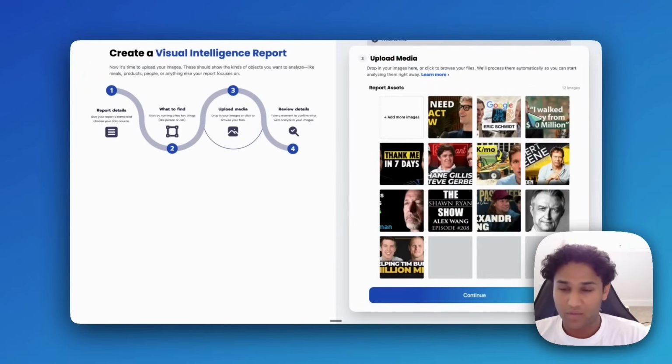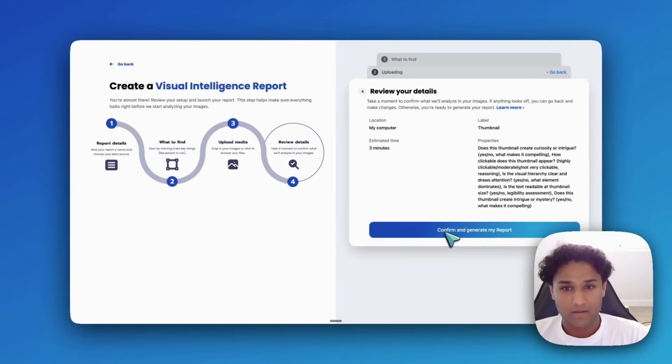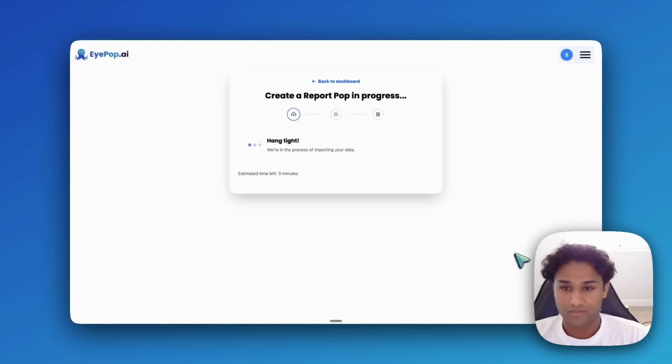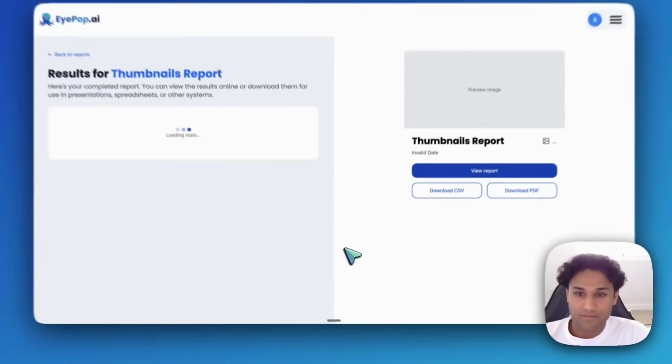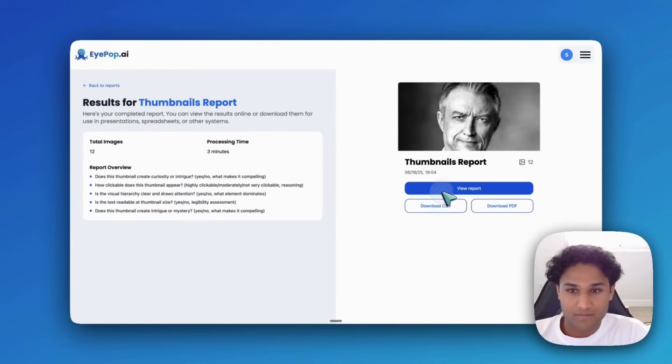Now we can see all of our thumbnails uploaded. And now we can just click continue. So all looks good. Now let's confirm and generate our report. Great, now we can see our report is ready, and let's view the results. Okay.